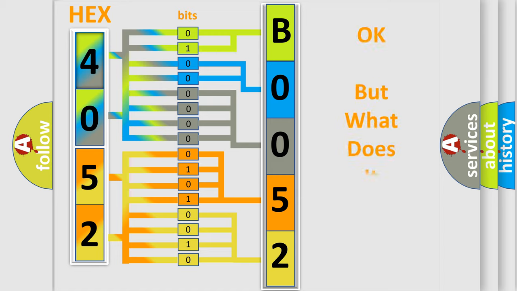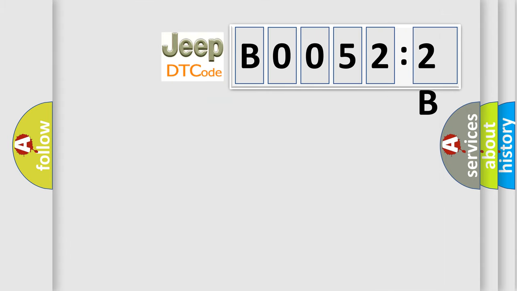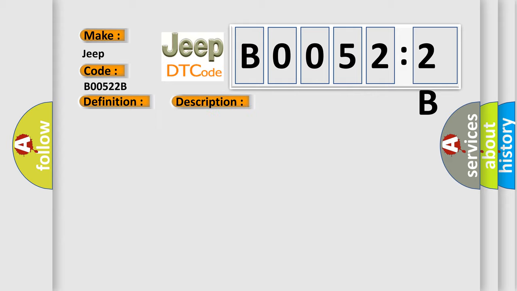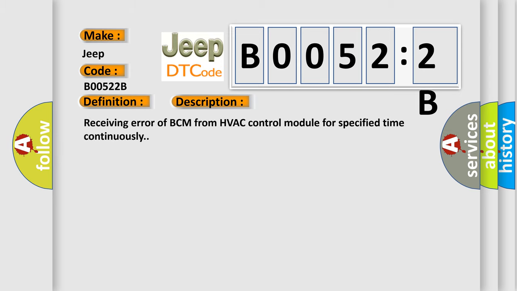The number itself does not make sense to us if we cannot assign information to what it actually expresses. So, what does the diagnostic trouble code B0052-2B interpret specifically for Jeep car manufacturers? The basic definition is lost communication with HVAC control module. And now this is a short description of this DTC code: receiving error of BCM from HVAC control module for specified time continuously.